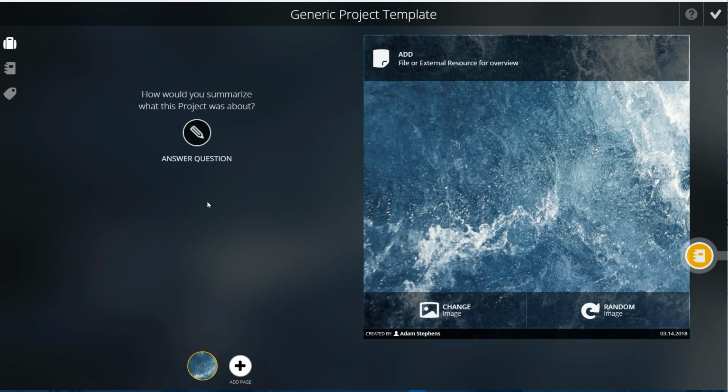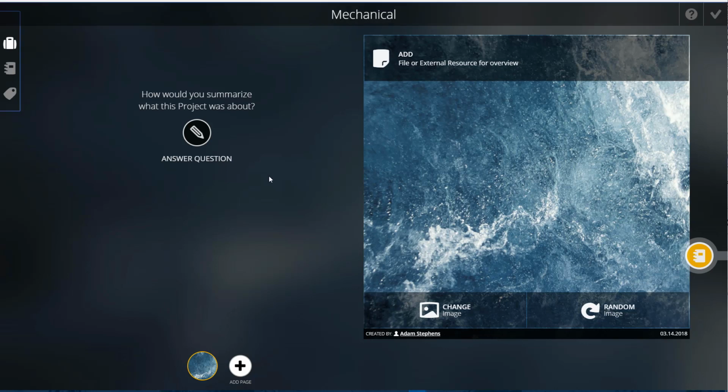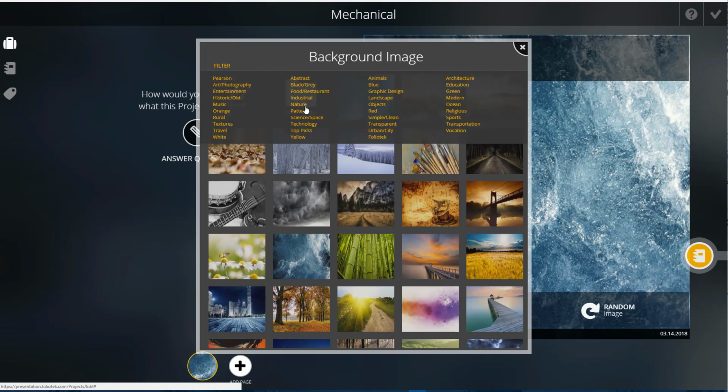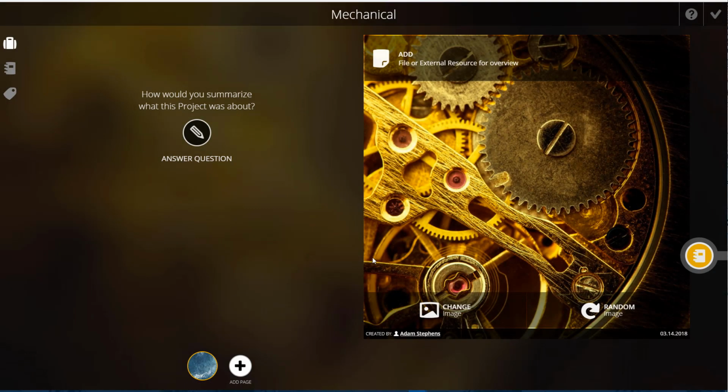So on this first page, this is the overview page of my project. Key thing I want to do is rename my project. I do not want it to be called generic project template. So I'm going to call it mechanical. I don't know. Sounds like a good name. I'm a mechanical engineer, right? And next thing I want to do is probably change my image because I want an image that represents the content of this project. So in this case, it's a mechanical type project. I'll probably be talking about this mechanical engineering capstone I did. So I'm going to go to the industrial filter and choose an image that speaks to me and is also tied to this particular project. So now I have some nice imagery here.